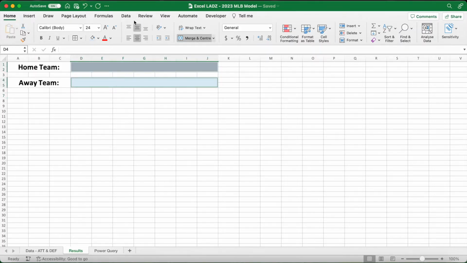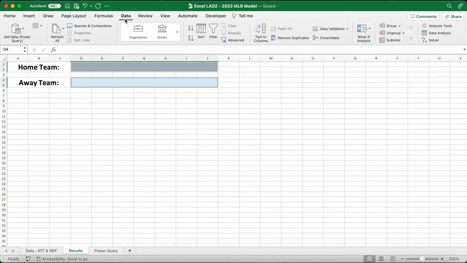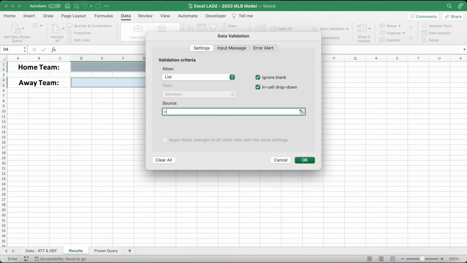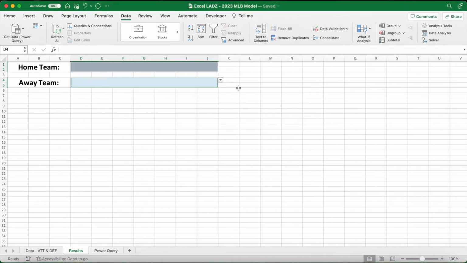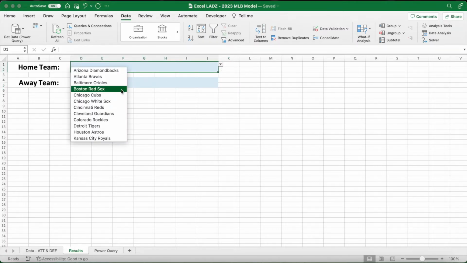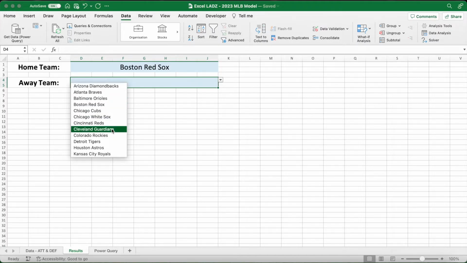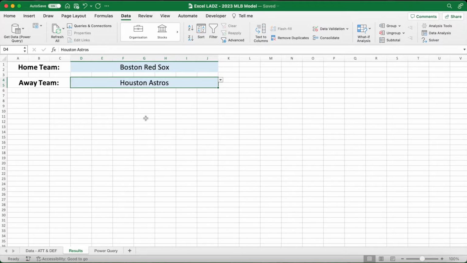So select both cells, go up into the data tab over here, and then you've got to select this little icon called data validation. A little pop-up window will appear, and you're going to select list, and then the source for that list is our equals team, so list of teams. So press OK, and then now we have a drop-down list for both cells. So if we press the top right-hand corner of the cell, we can select the Boston Red Sox, and then the Houston Astros I'm going to select as the away team.